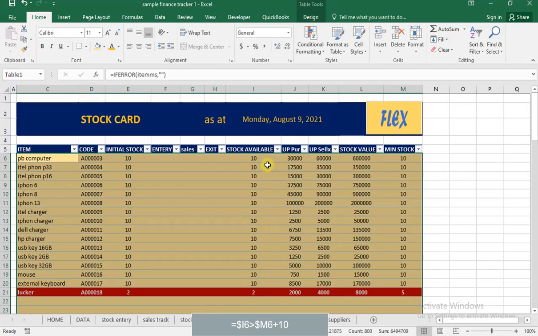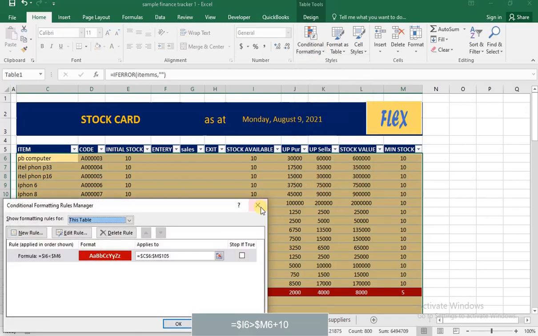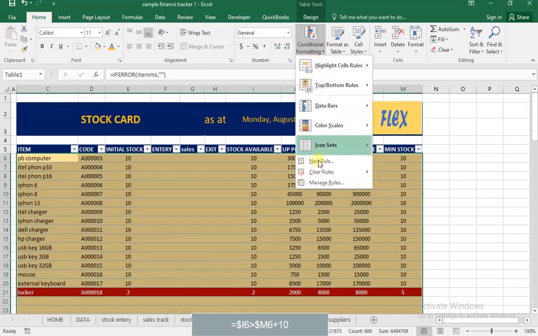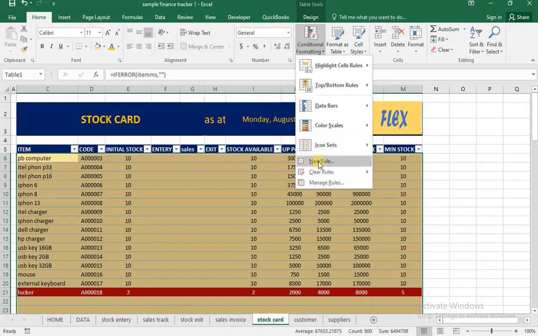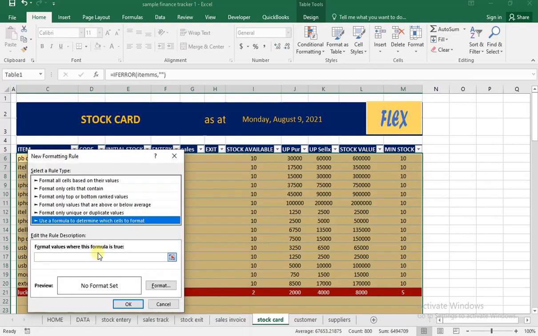This is not all. We equally want it to be in such a way that if the stock available is greater than the minimum stock by 10, it is a good sign. So we come back to our conditional statements. We create a new rule. We use a formula to determine which cell to format. Which formula are we going to use?